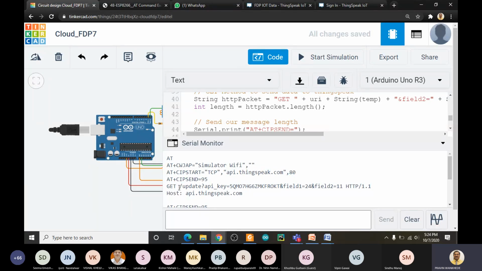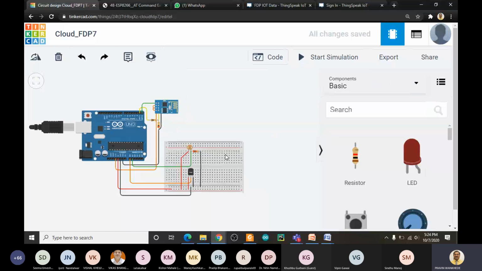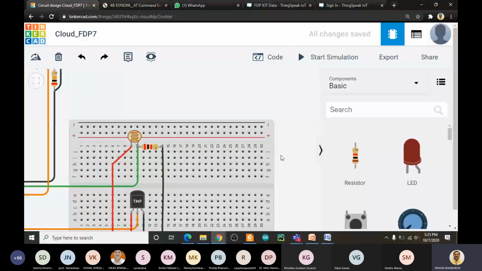So it means this string has how many characters? 95. And now if you look at this string, how it is sending: the format is GET /update?api_key= your API key, then add field1=24, and then add field2 with the 11 value. Okay, so let me change these values here.